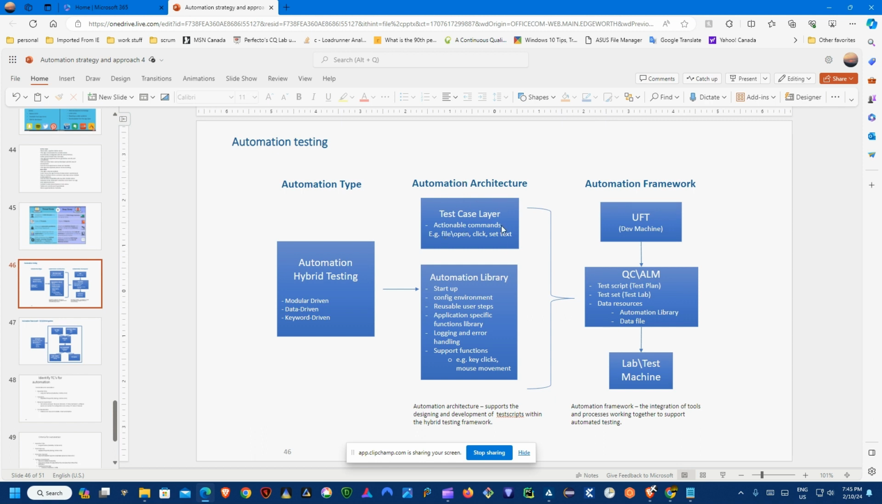The architecture, of course, has the test case layer, the actual commands, click, setx, file open, and so forth. And the library: I have some names for them, like configuration and business flows and global declaration and so forth. I just put what can be contained in those libraries. You can name your library anything you want, but it's good to follow some standard and use best practices, so if you work within a team environment, everybody's on the same page of what you're doing and what everybody's working with.